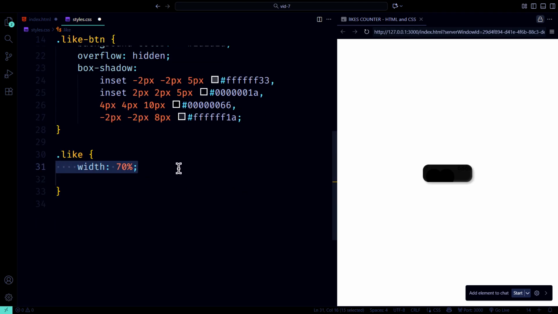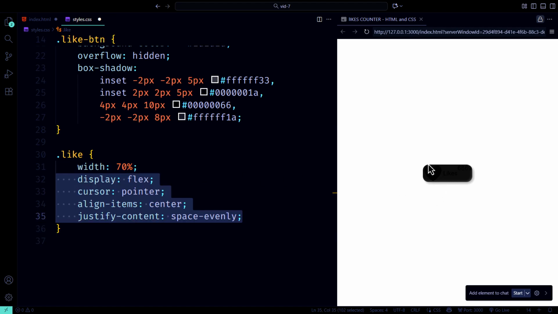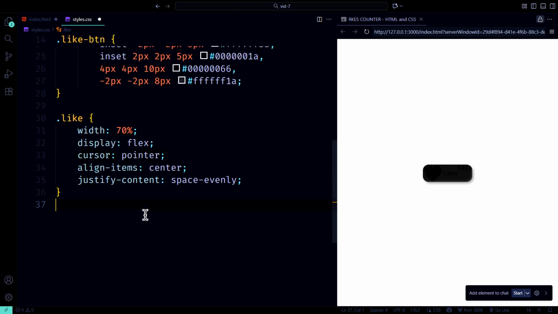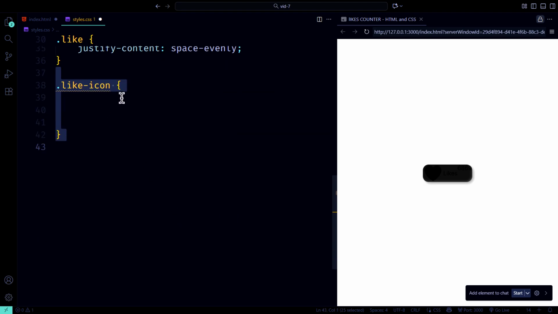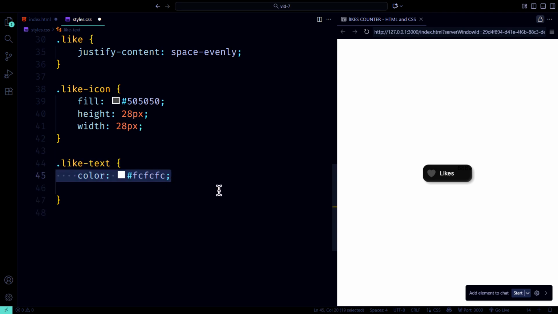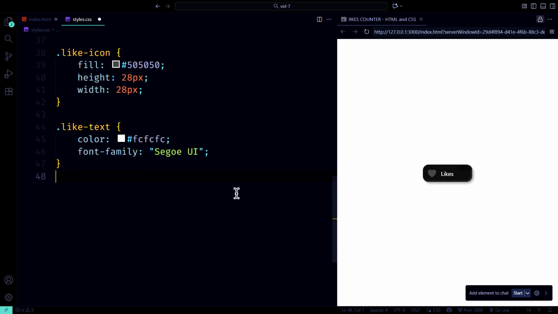Then we style the label itself. We give it a width that takes up most of the button. We use Flexbox again to align the icon and text, space them evenly, and make sure the label remains clickable. We move on to the heart icon. We give it a muted gray fill color and define its height and width so it fits nicely inside the button. Finally, in this section, we style the like text. We set its color to a very light gray and apply a specific font family so it stands out clearly next to the icon.